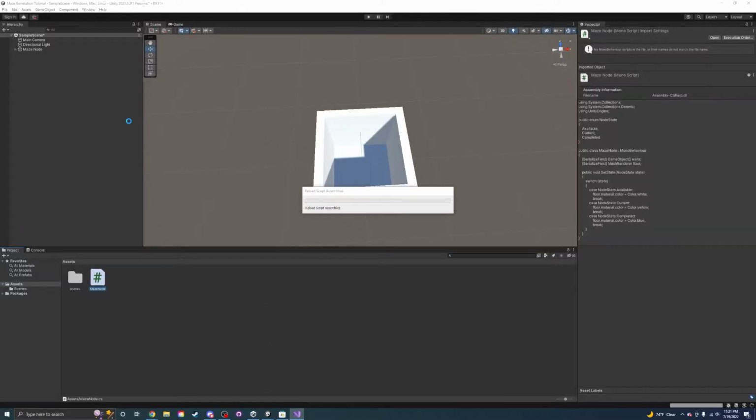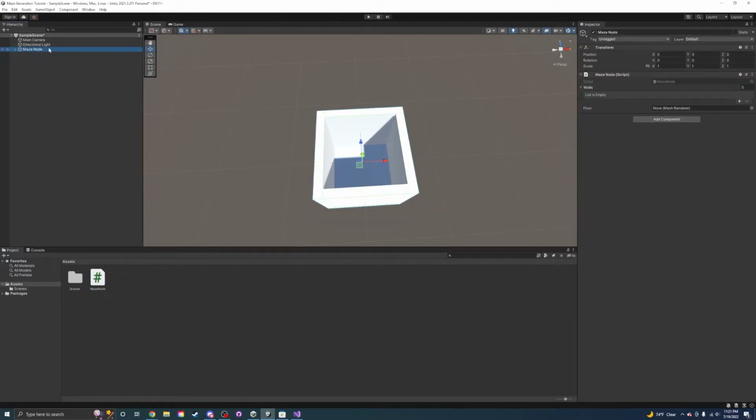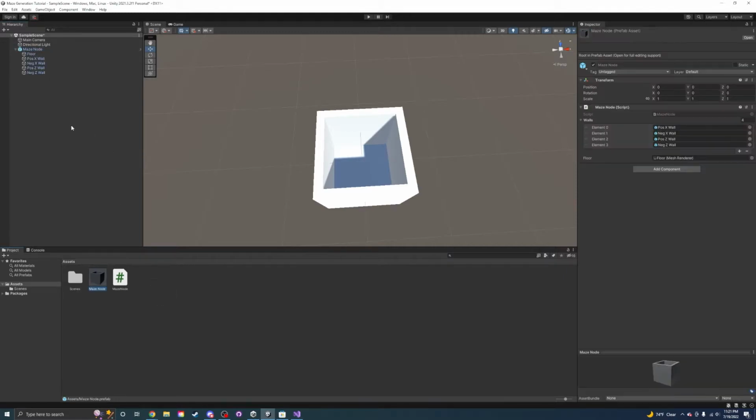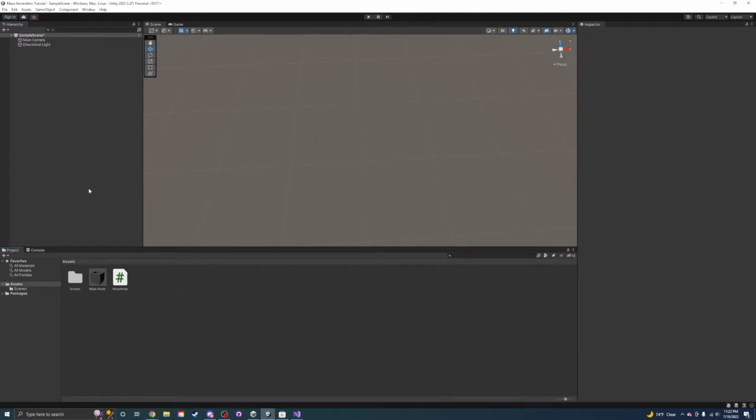Okay, back in Unity, we can add the script, if you didn't already, to the maze node object. We can just put floor in here, and you have to make sure that the walls are in the positive x, negative x, positive y, and negative y. It has to be in that order, otherwise you'll get weird results. Alright. And then you can just drag this into your prefabs folder, or just down here to create a prefab. And you can delete it from the scene.